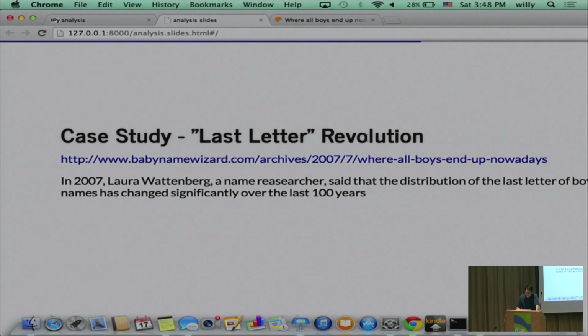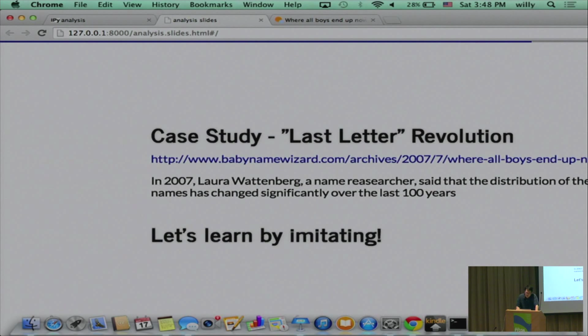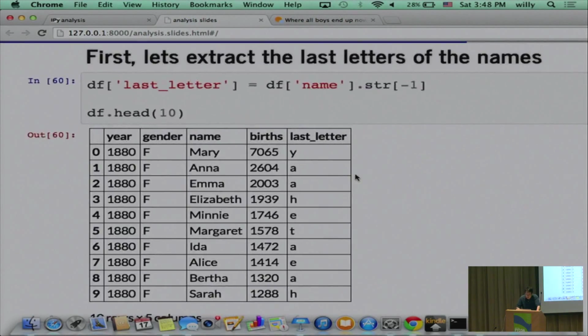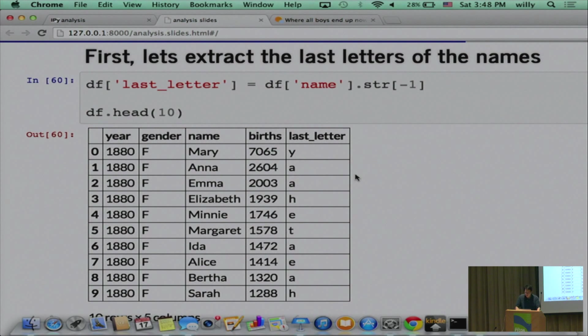So how about learning from imitating? We just use pandas, get the data, and make the same chart. First, because we only focus on the last letter, we get the last letter of our name. The -1 means the last one, just the same as in pure Python strings. So now we have a new column, the last letter.